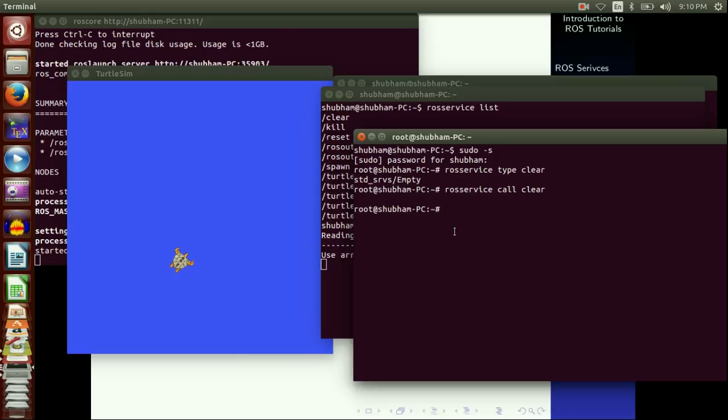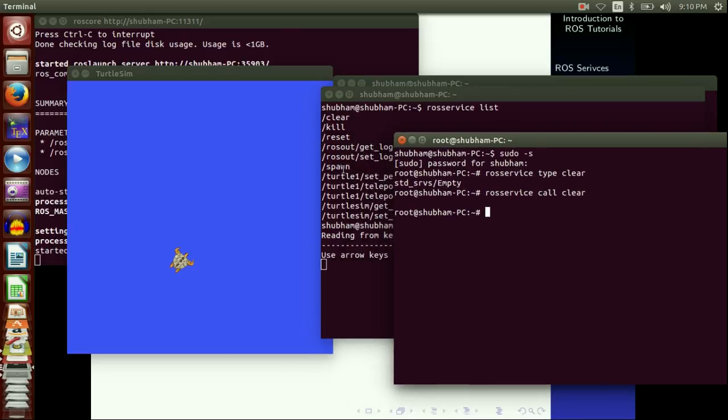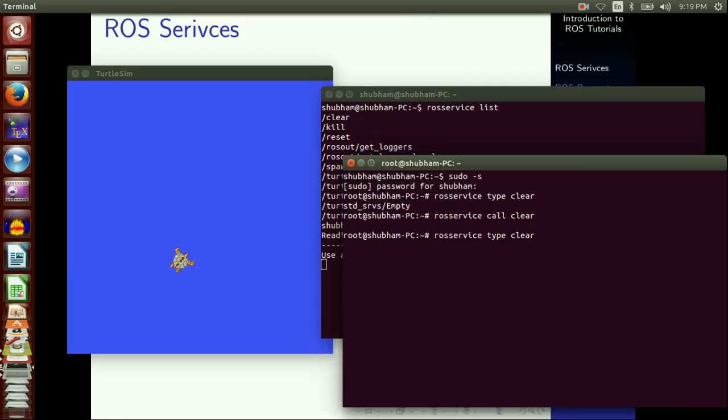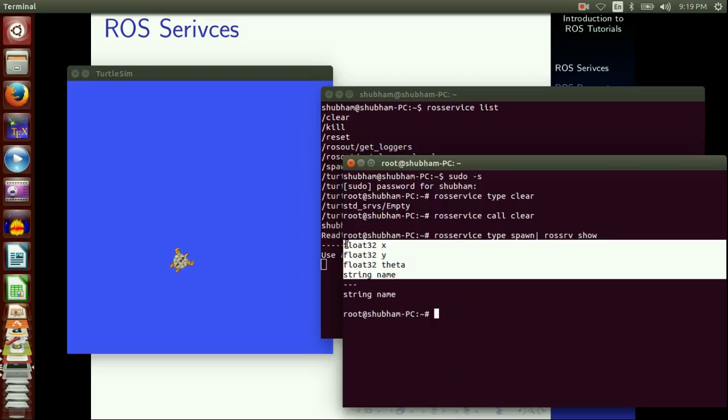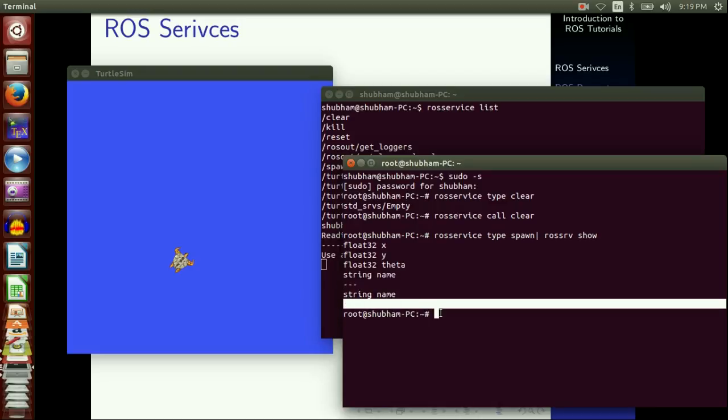There is another service called spawn. What it does is produce another turtle. So let's check what parameters it requires. This shows what parameters it uses. So we see that x, y, theta and name are the input and it produces output as the name of the turtle. If we leave the name blank, it names the turtle turtle1, turtle2 and so on.